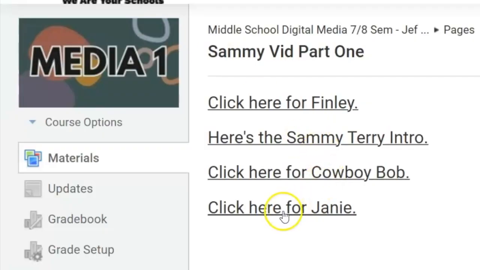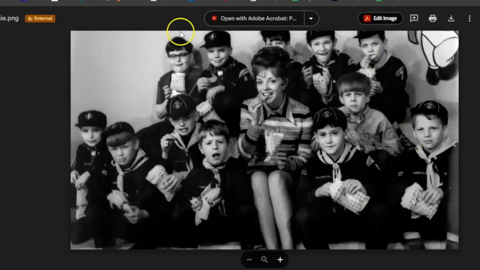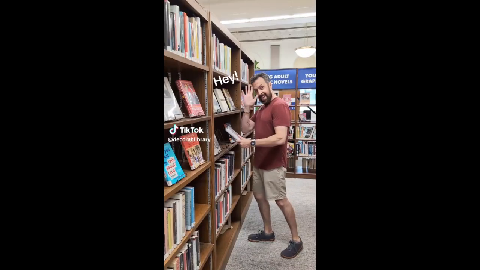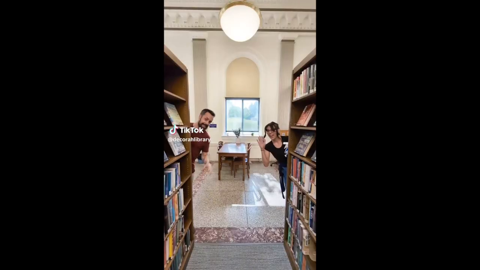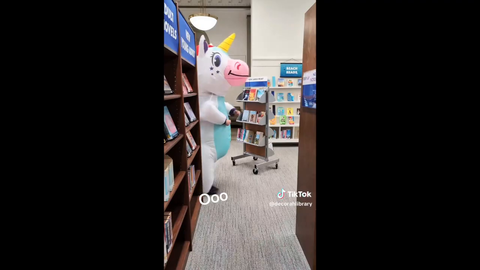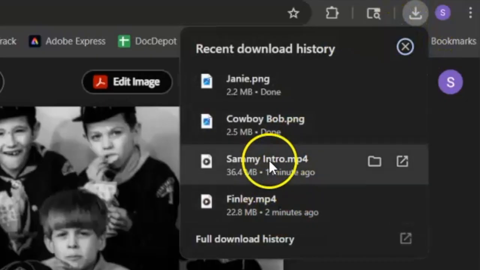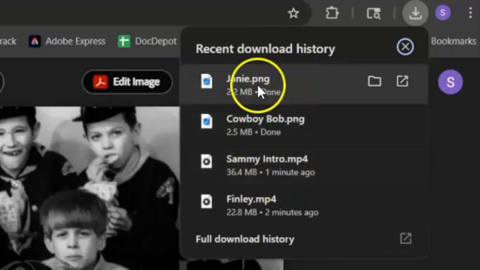And then we go back, Janie. Then you have the beautiful picture of her with all the Boy Scouts. This kid's mad about something, but these two guys in the corner are like, hey. Hey. I got my chips. Anyway, click on your download button. You've got it all. Finley, Sammy and Show, Cowboy Bob, and Janie.